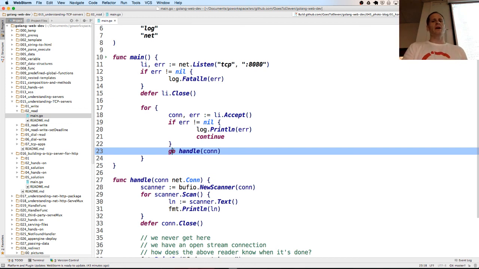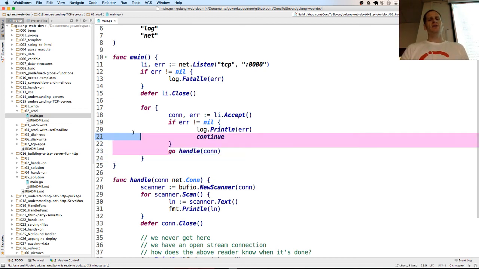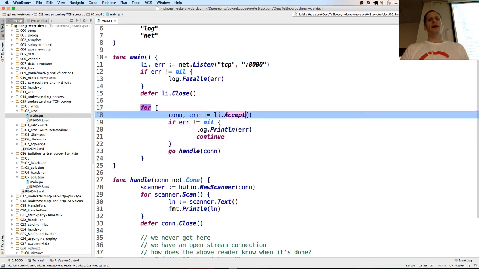So here we launch a goroutine, which means that instantly this goes back to the top of the loop and is waiting to accept anything else that comes in. So this could handle more than one connection at a time. Every connection that comes in launches out into its own goroutine, and that's actually how the default ServeMux works. It uses goroutines for each incoming request, sent out into its own goroutine.